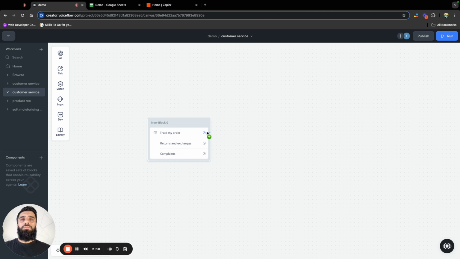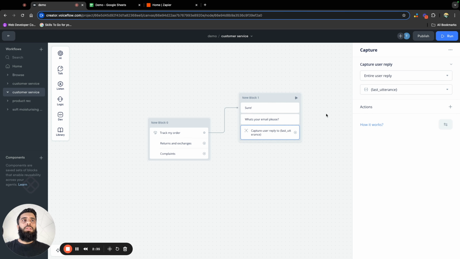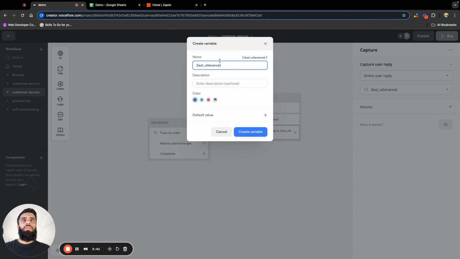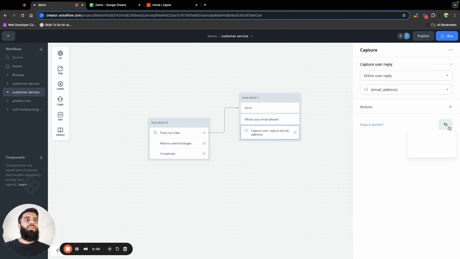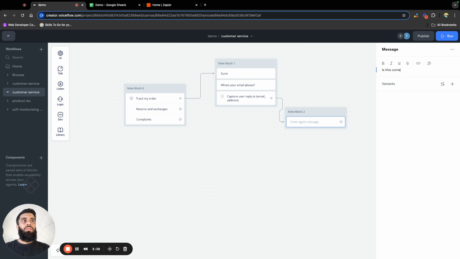Now from track my order, we're going to click and drag, message, and say something like sure. And then another message step. And we're going to ask for the email. Then we're going to use a capture step so that we can capture the email. And here you're going to want to create a new variable named email to capture the email with, just like so. And then ensure intent scoping is only intent in this step. Once you've captured the email, to make sure that it is correct.